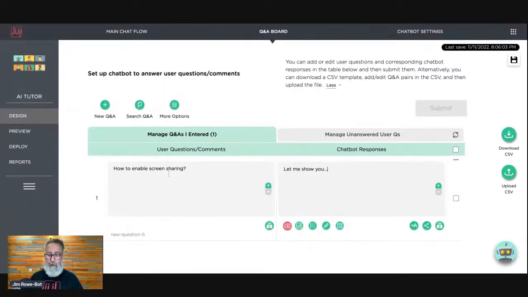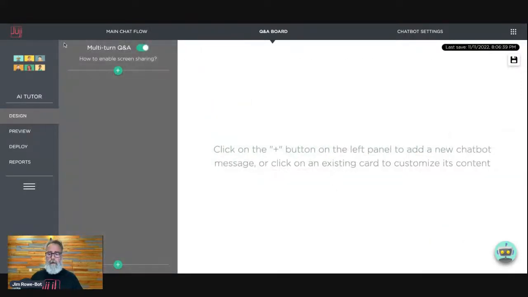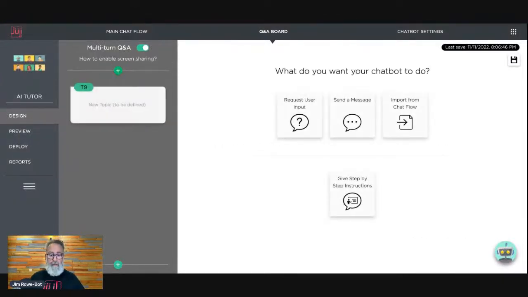So we could have said how to enable screen sharing and just put the answer in there, but that wouldn't be very how-to-ish. It would just be a simple dialogue response. Not that great. But what we can do is this multi-turn Q&A, you see switched on. And all we're going to do is add a new element.